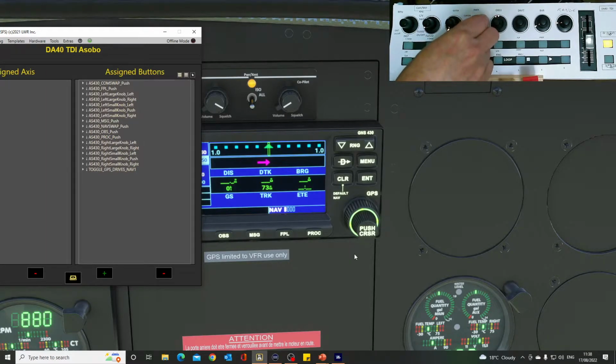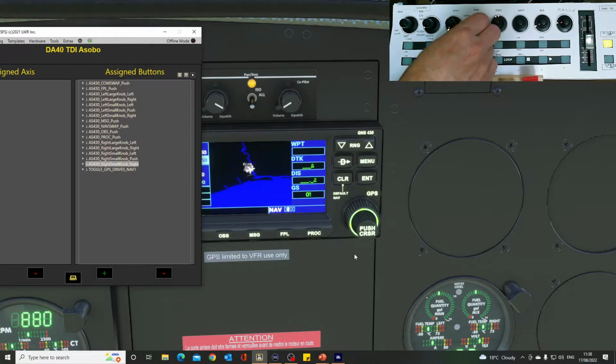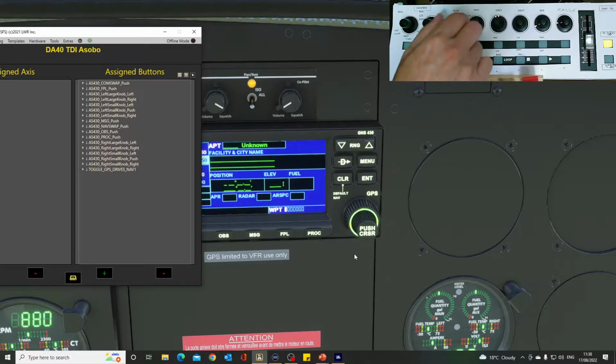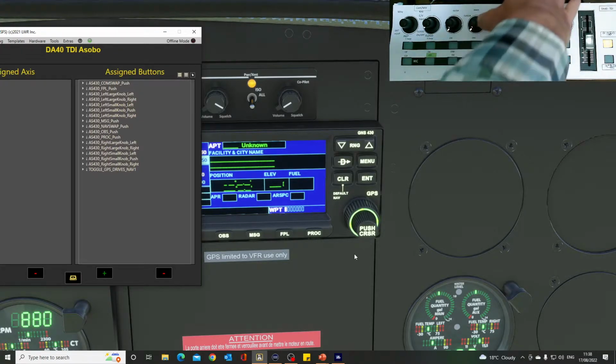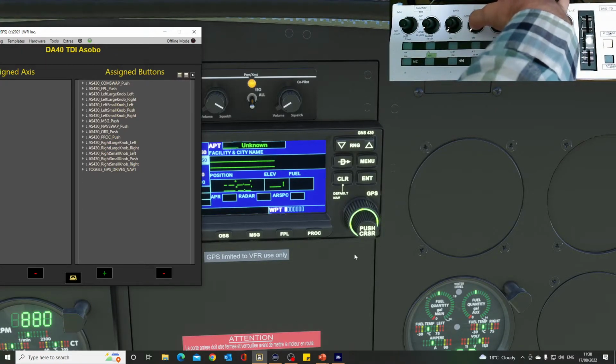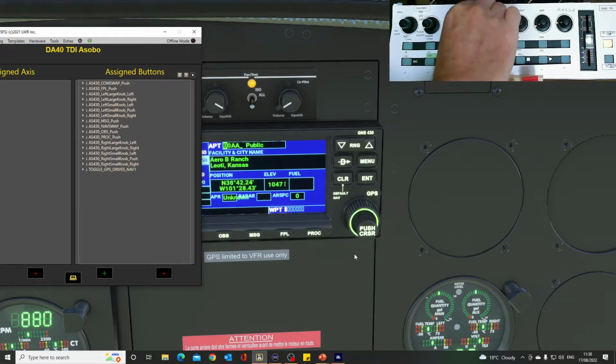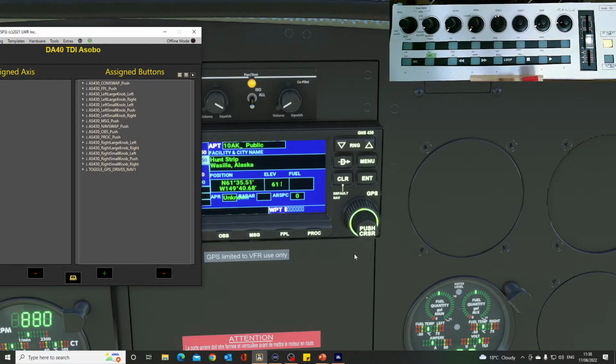The inner knob takes us through the pages. So that's okay. And let's go back to other waypoint, and if I press the cursor button, that's the inner button here, brings up the cursor, and the cursor's working. So we know everything works there.